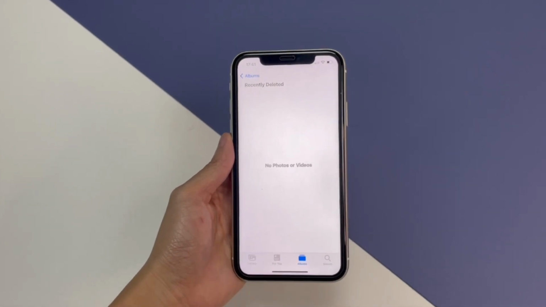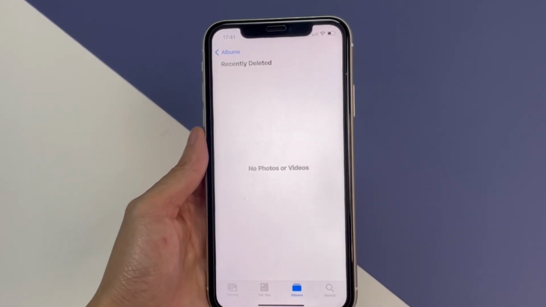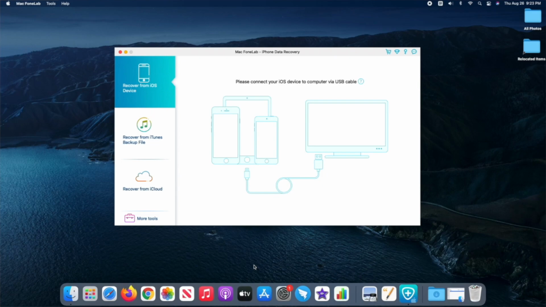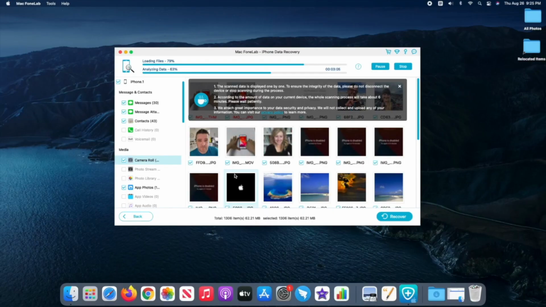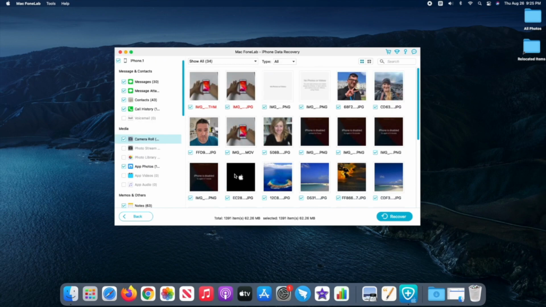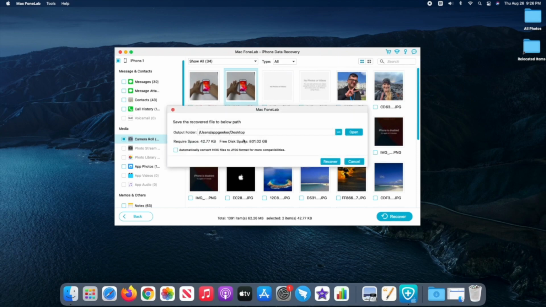In case you don't have any backup, or the photos were deleted more than 30 days ago and they're removed permanently, the Recover from iOS Device option is your lifesaver. It grants you the ability to find and recover permanently deleted photos from the iPhone's memory. All you need to do is connect your phone, initiate a full scan of the internal memory and recover the photos within minutes.